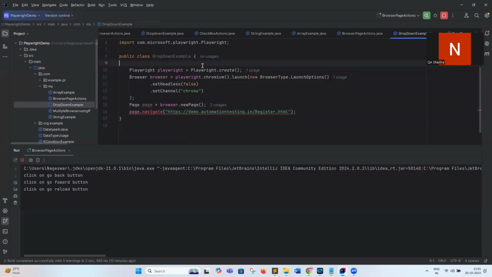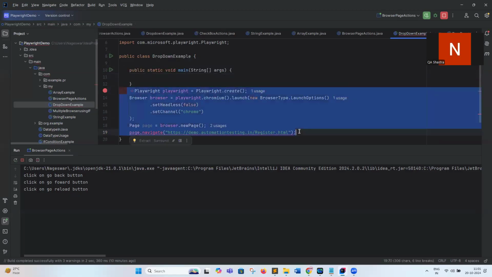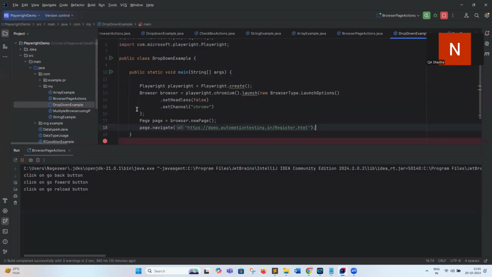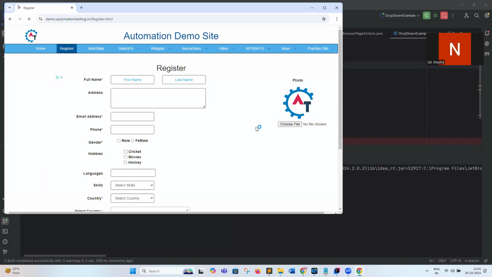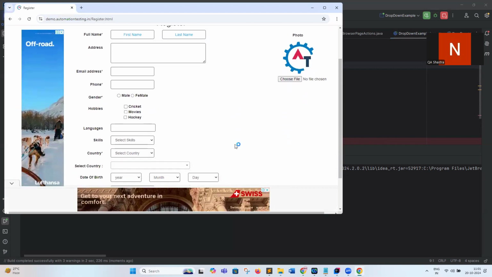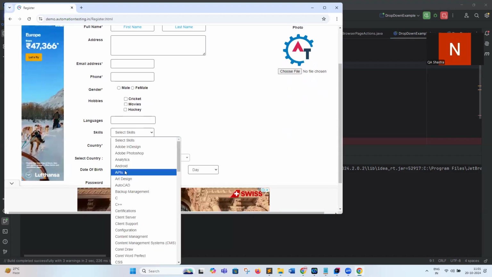Something is missing. The main method is missing. Cut this code into the main method. Let's open the page, then we can write the rest. So it opens. Now we need to perform some kind of operation. We need to select Android. First we can select by the visible text. I want to select Android.